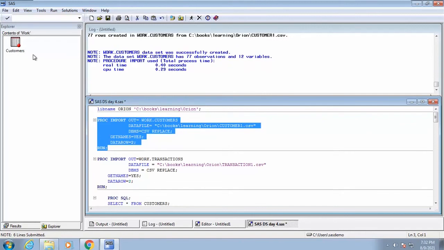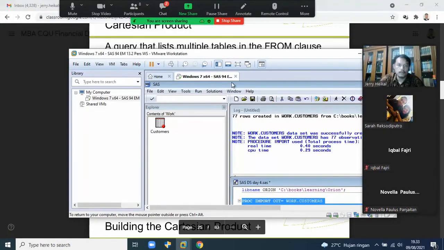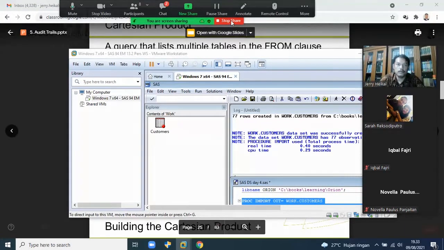Sarah, can you do that already? Not yet. Wiryawan, still error, Pak. What is the error message? The SAS system stopped processing this step because of error. Okay, what is the error? Procedure import used total process time, real time. Okay, share your screen with me. I stop sharing. Okay, Wiryawan, share your screen.